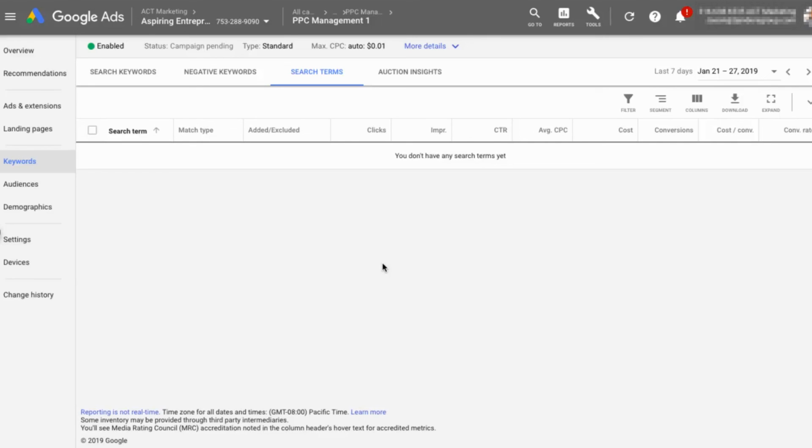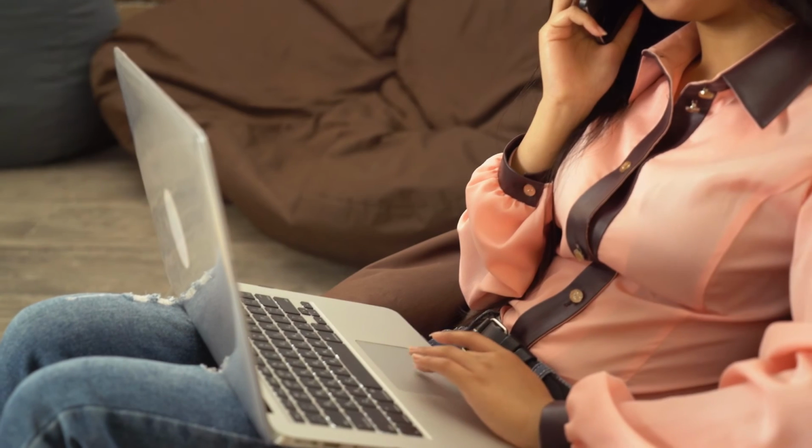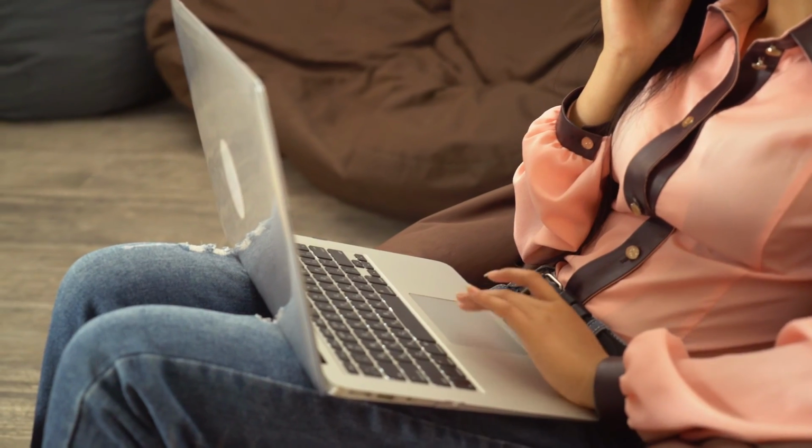Now, eventually this report will have enough data where you'll be able to see and find new keywords that represent ones that get you more clicks, get you more phone calls, more people downloading your coupon codes, or whatever your initial offer is to grab the attention of your potential customers.